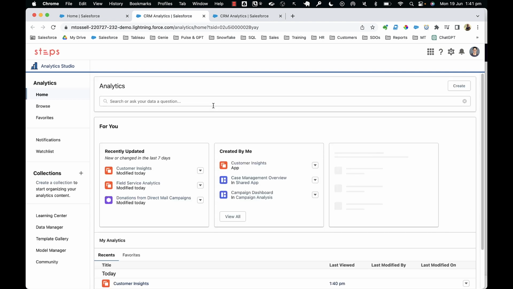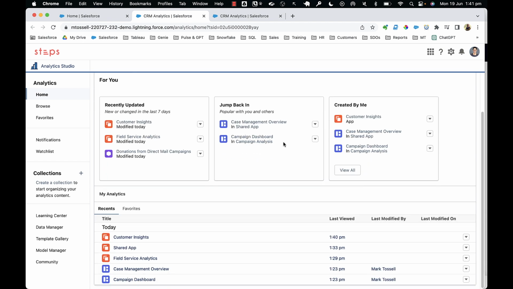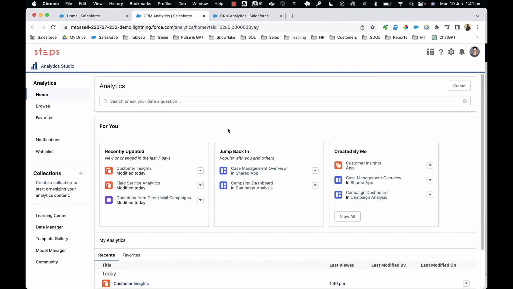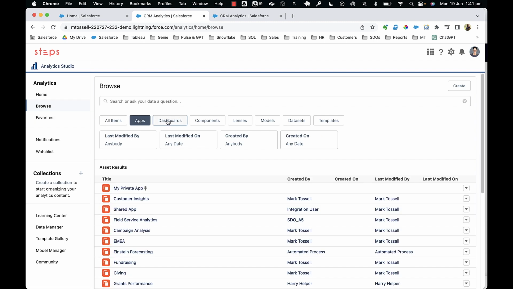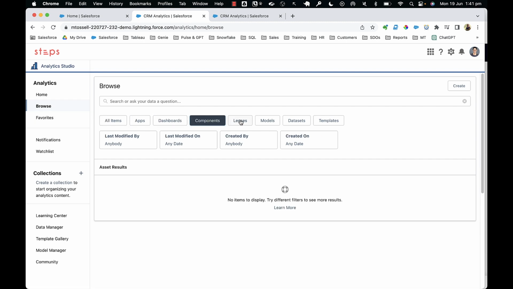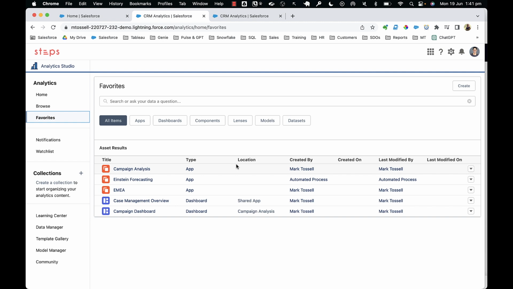What that's going to do is take us from our core Salesforce environment into our Analytics Studio homepage. This is where all the magic happens. So we're here in our home tab at the moment. We've also got the ability to browse the various different assets that we have in this environment: dashboards, components, lenses, apps, etc. We're able to look at items that we've favorited so we can come back later. And there are some other links here. Of particular interest is the data manager, and we will look at that one in more detail later on.